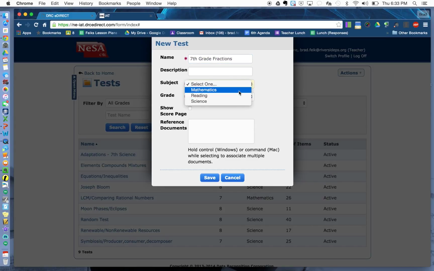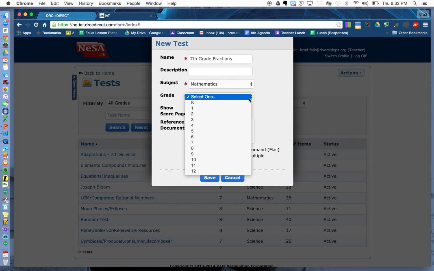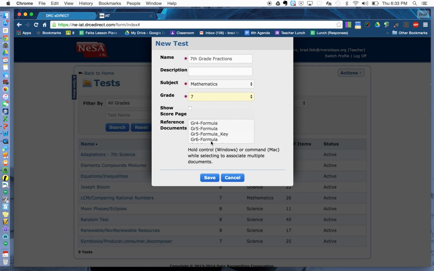And this is going to be a mathematics test. So you'll click on mathematics and then whatever grades, we're going to click the same grade, 7th grade. And then don't worry about any of this here, or don't show the score page. You can play with that later if you want, but don't do any of this stuff here. So I'm going to click save.